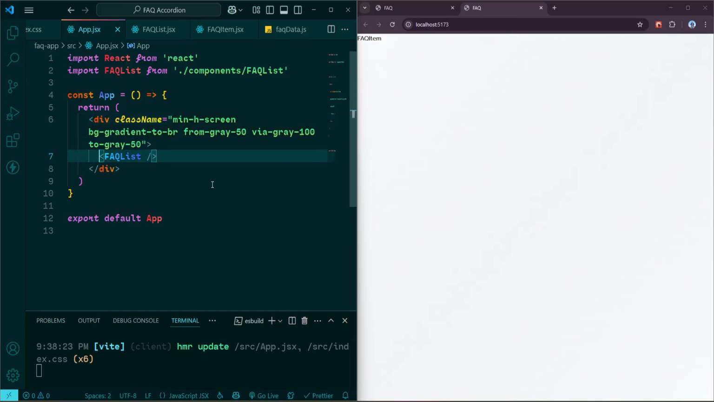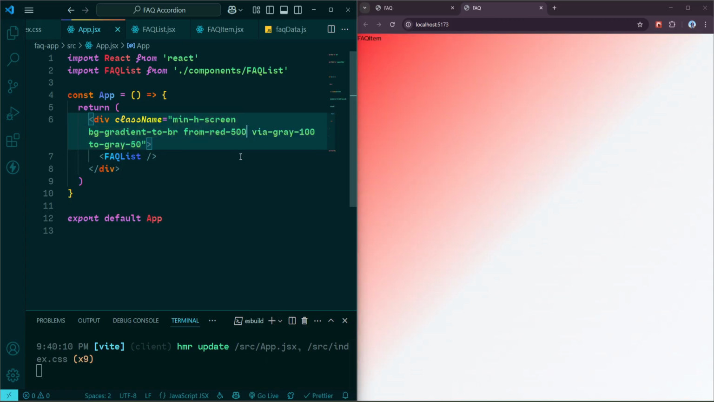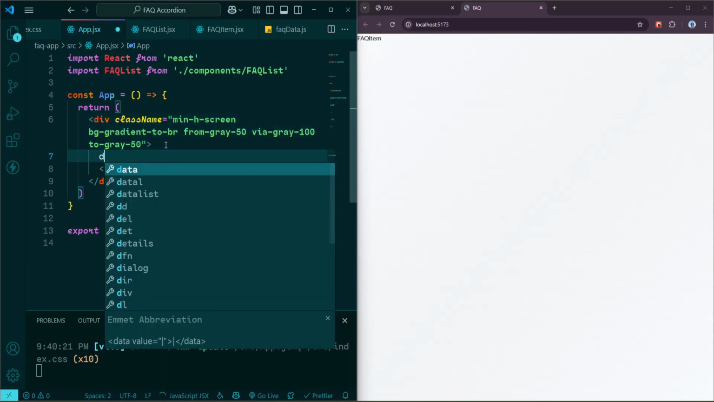So this element serves as the main container for our entire FAQ section, ensuring it takes up the full screen height. Actually, those colors are similar to white colors. That's why we don't see here difference. At least it's barely visible. If we change this color to, let's say, red-500, you will see that the classes actually work successfully. So let's get back here gray-50.